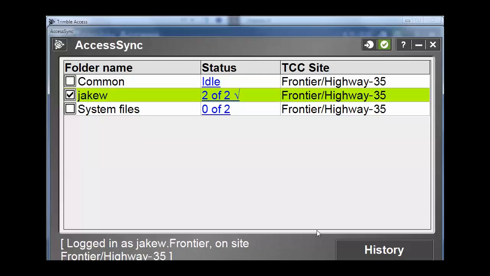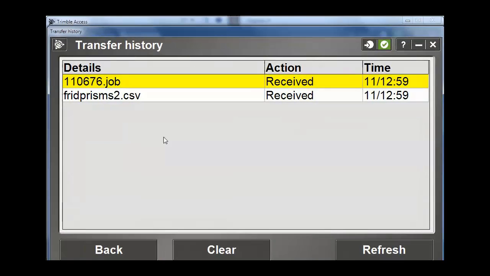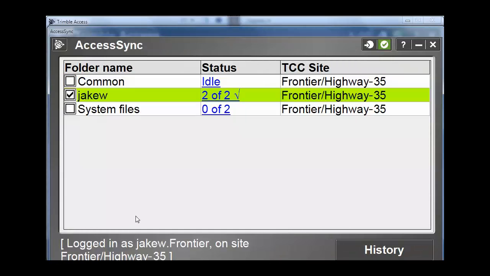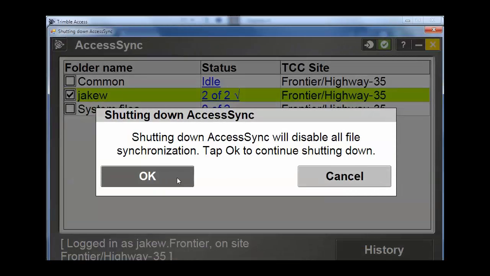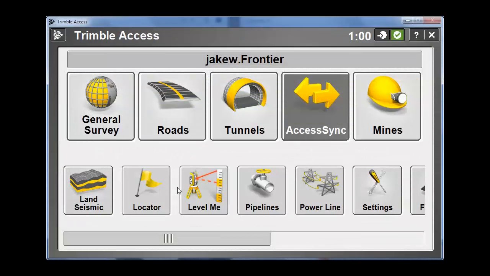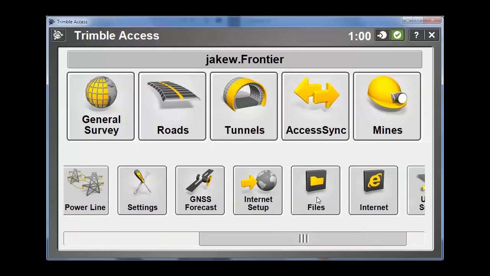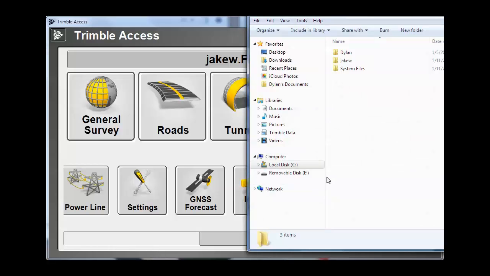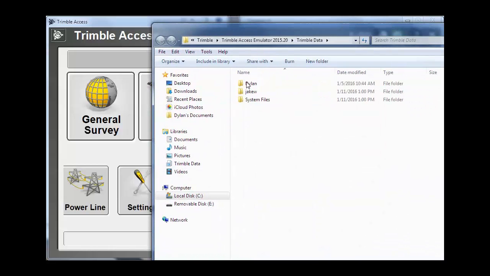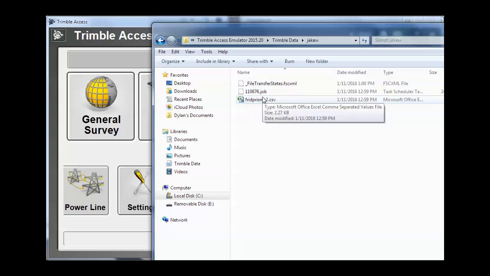At the bottom, you can see which files are being received, and once it is all synced up, you will see a check mark next to the status. You can also check the history of data file synchronization, when they were received and at what time. And now your data file should be synced to your controller. From here, we can ensure that our files were properly downloaded by selecting Files. This will open up your File Explorer and navigate you to the Trimble Data folder. Select your username, and then you should see the files that had been transferred.